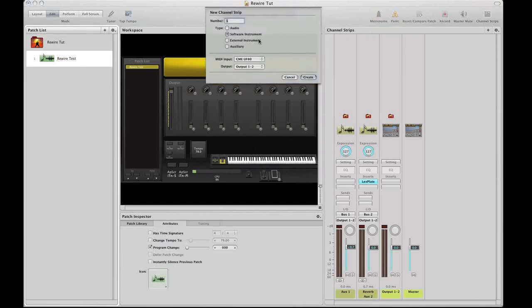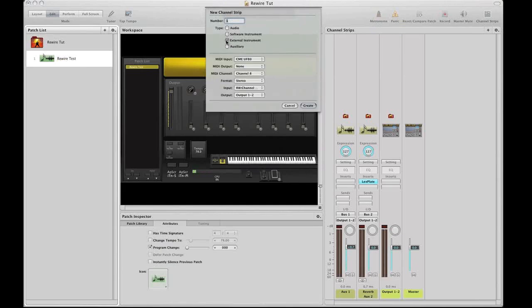So new channel strip, external instrument, very important. That's what we're doing today. So input, that's my keyboard or any other MIDI input that you're going to use this with. So MIDI output. Okay, this is where we start getting crazy. I'm going to route my keyboard into Reason via Rewire. Okay, it's a bit of a mouthful there. So here we go. MIDI output, and it'll show up as Reason.